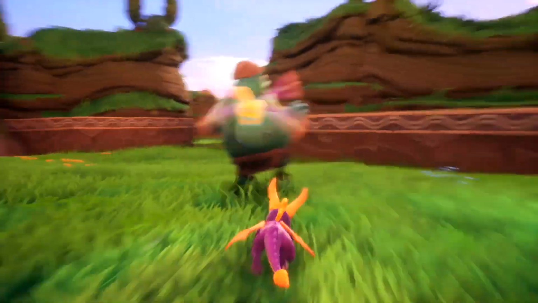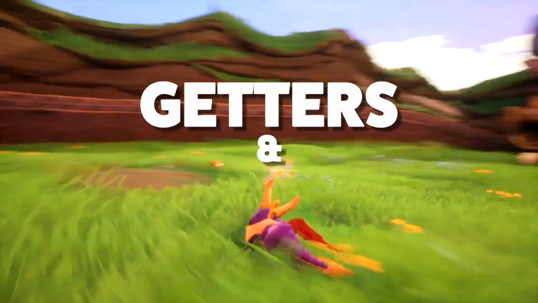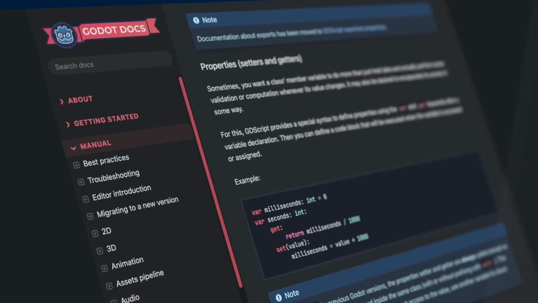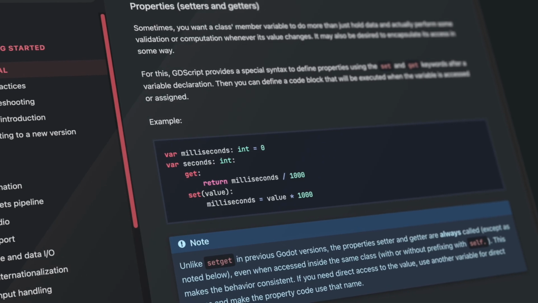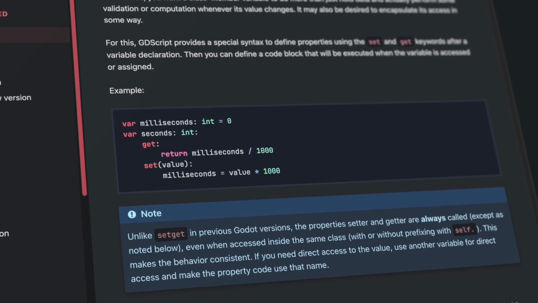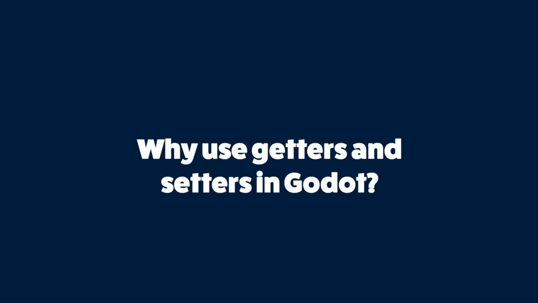Today we're going to explore an important concept in programming that you can use in your Godot projects: getters and setters. In programming, getters and setters are methods that allow you to control access to an object's properties. A getter retrieves the value of a property, while a setter updates the value. So why use getters and setters in Godot?